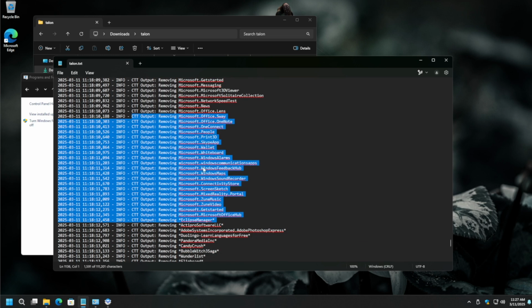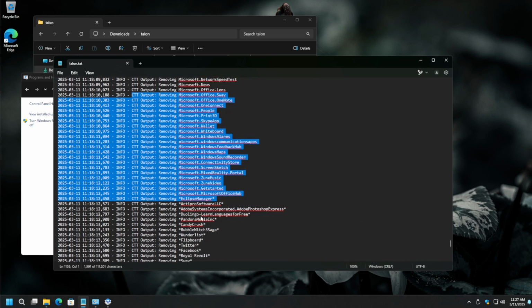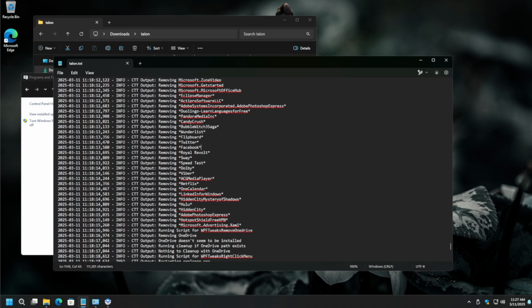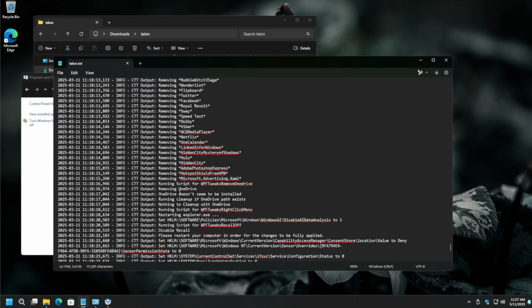So all these apps are gone. Great, because I don't use any of these apps and I don't want them. Oh yeah, this is all good stuff too. Removing all this BS. Like nobody asked for these apps to be installed. You guys should ask for permission during the installation of Windows 11. Yeah, OneDrive wasn't installed. It looks like it removes OneDrive, and then it runs a script here.